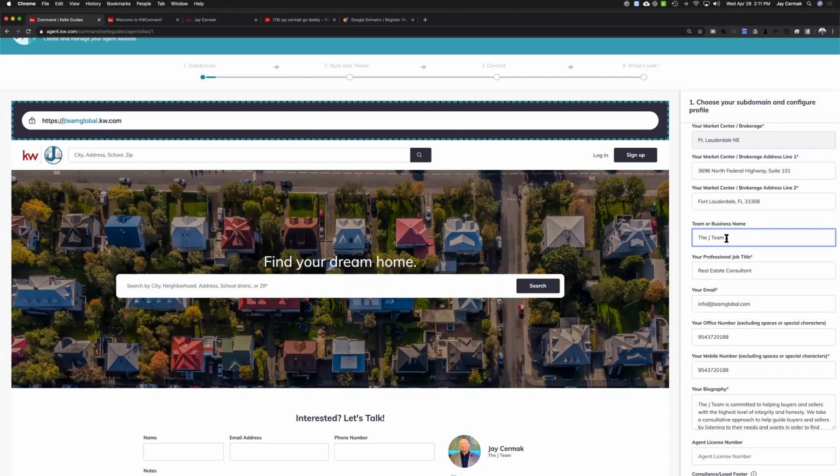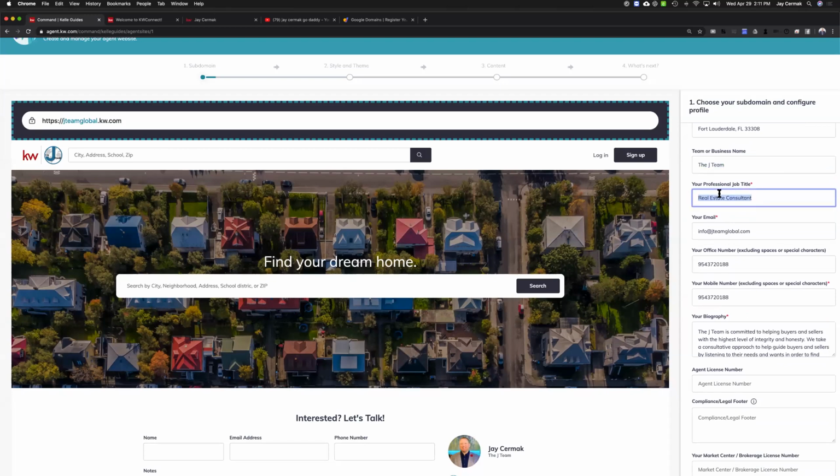And if you're not a team, you could still have a business name. So if I was just an individual agent, I might be Jay Cermak, realtor. And that would be the business name that I go by, or Jay Sells Florida. So even though it says the word team, you could put a business name here if you want, and that could be whatever you want to call yourself. Your job title, I like the term real estate consultant, but you can put realtor, you can put your certifications. There's no rules right now on what you put for your job title. It's just whatever you want the public to know that you do for a job.